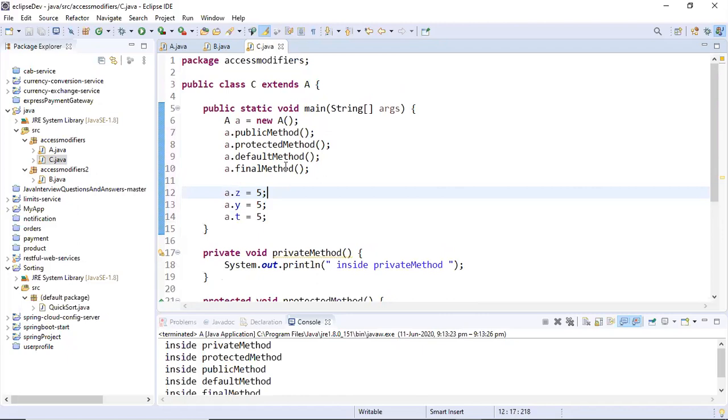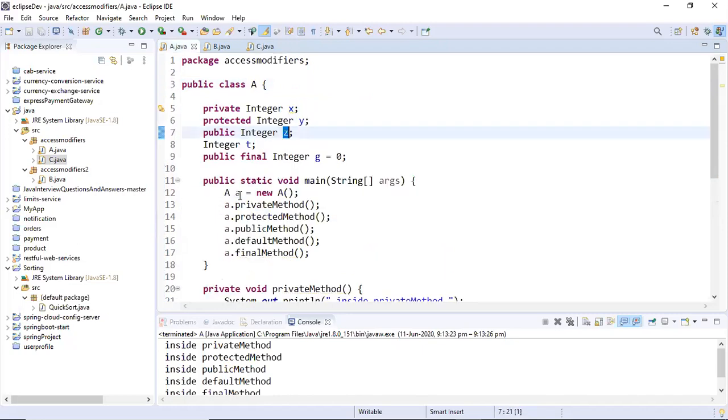Now let's try to remove extends A, because C was extending A, so it was working fine. Now let me remove this. See, even now it is working fine. Why? Because there has to be no doubt why Z is working, because Z is a public access modifier.